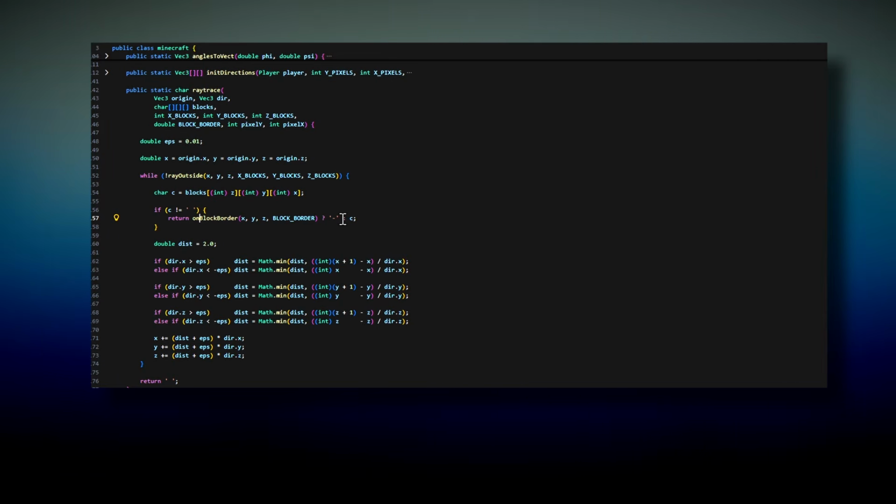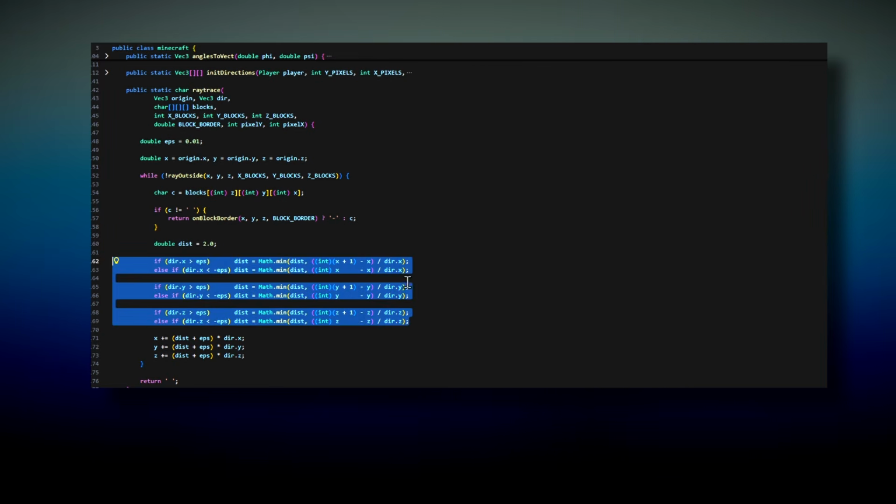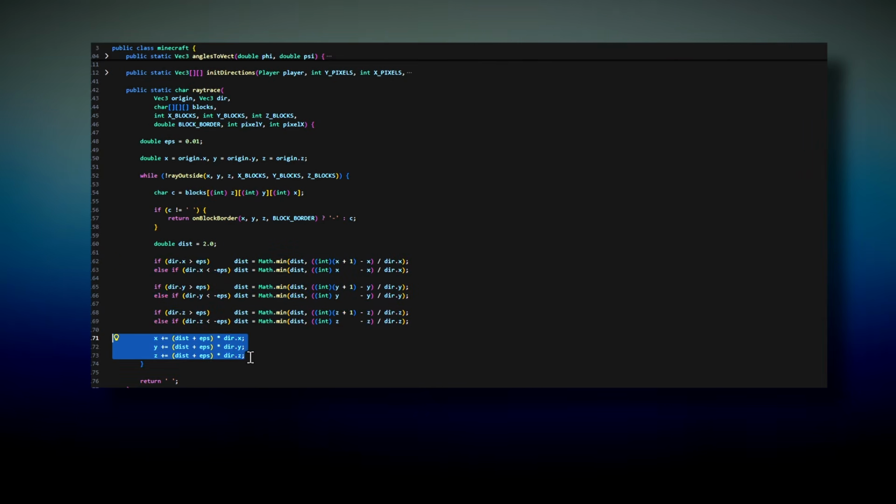If we're looking at the border, we return the minus sign, and then if we're not looking at the border, we're just going to return the character associated with the block. The reason we're doing this minus sign thing is so that we can tell where the edges of the block are. Moving forward, this block of code tells us how far we can move the ray in its direction before it hits the next block. And this block of code is actually responsible for pushing the ray. Once we're done pushing the ray, we go back to the start of the loop and check if the new block we're inside of is an air block or not. We basically keep looping through this until we hit a block or we exit the world.